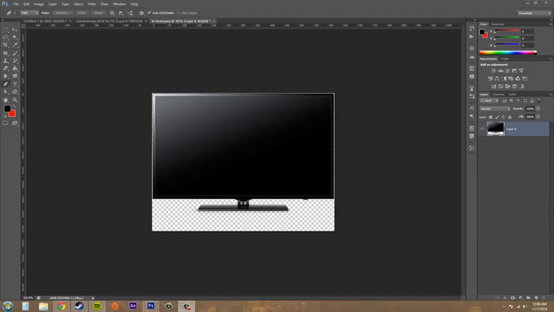Today we're going to be using a path to fill an area of the image. For example, we're going to fill in this screen here with an image, so we can put a picture on the TV screen. So open up anything you want and go ahead and start making your path. And I'm going to make it the size of the TV screen.